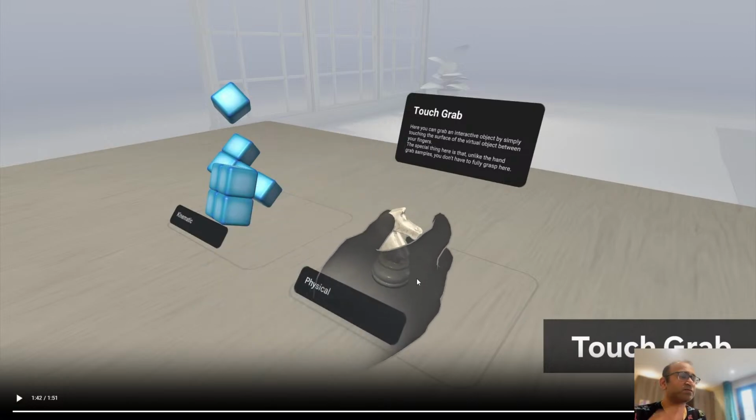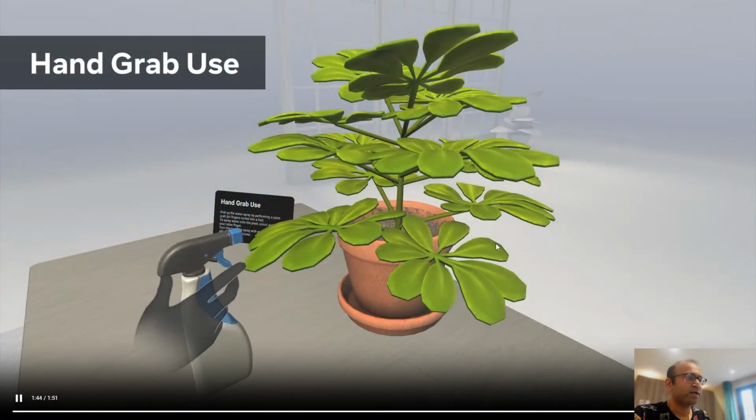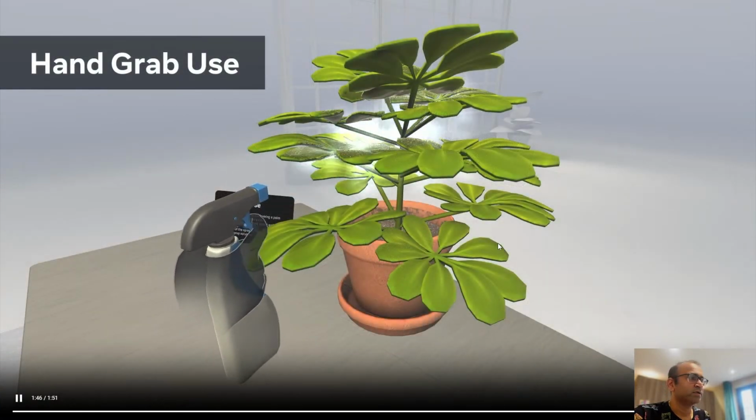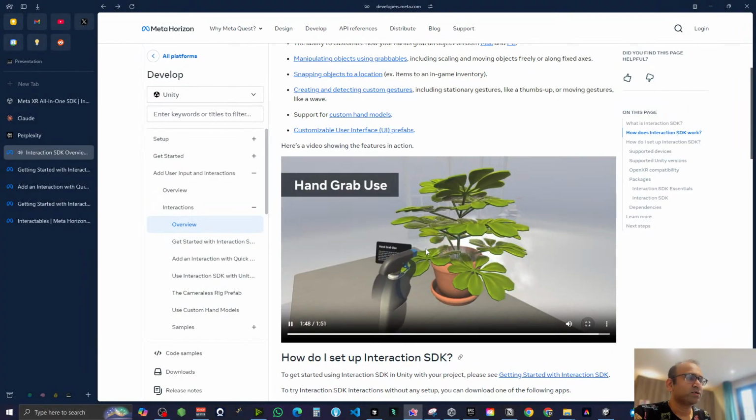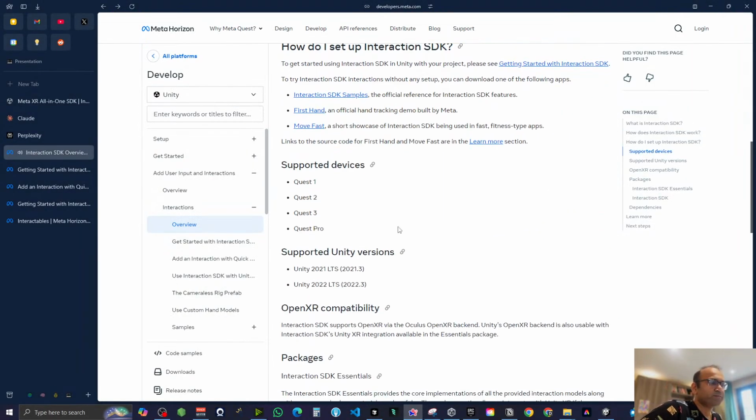This is touch grab. This is basically directly using your hand to pick up an object, not with a ray, but directly with the mesh of your virtual hand. So yeah, in this way you can start using it. So this is the way.